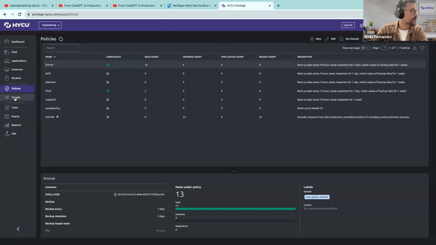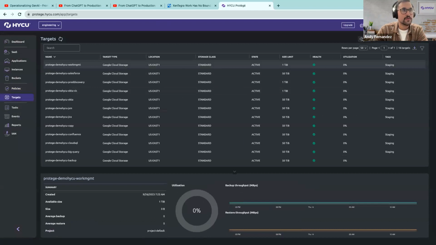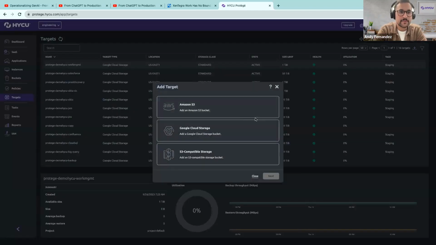The most important piece here, though, we don't store your backups. What's the point of now putting your data into somebody else's control? With Haiku, we use your underlying storage, your S3 buckets, your Google Cloud Storage, or even S3-compatible storage like Wasabi. So all of your backups of your cloud, of your SaaS applications, are going to your storage.